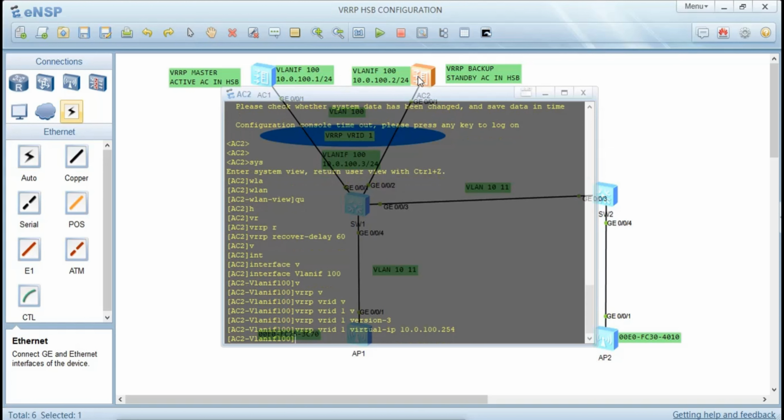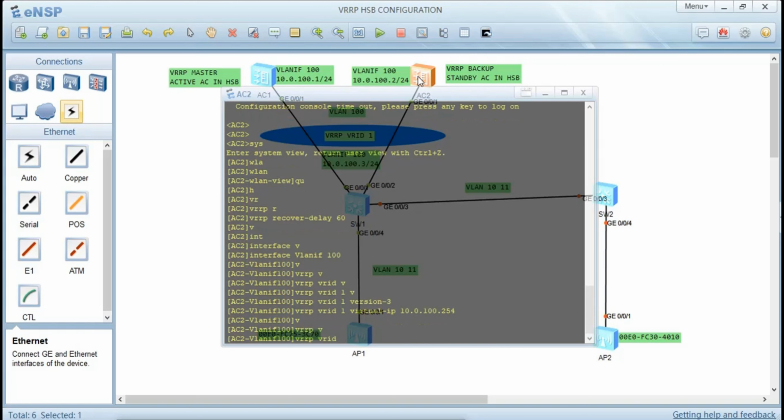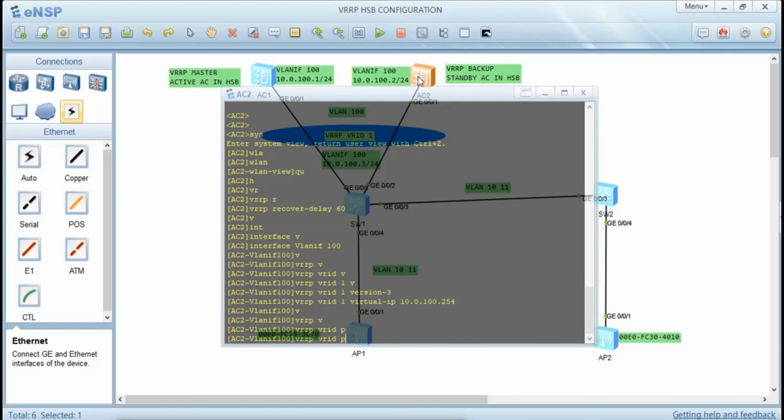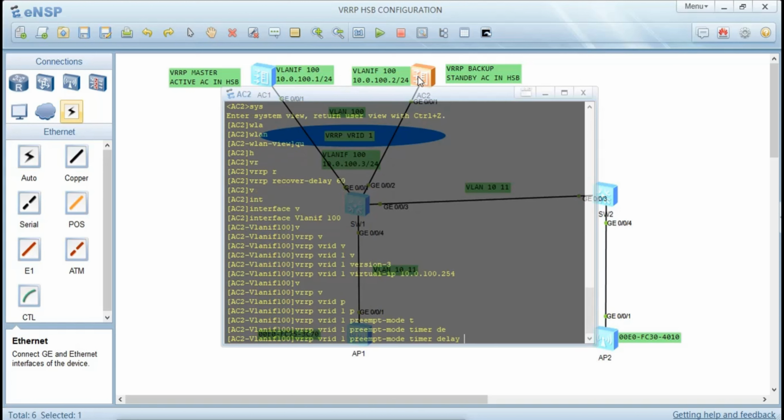Then we said this one is going to use the default priority, so it's a priority of 100. There's no need to configure that default priority because definitely the default priority is 100. So the thing we are going to do now is configure preemption: VRID preemption mode, ID of 1, preemption mode, timer delay we set to 60 seconds.